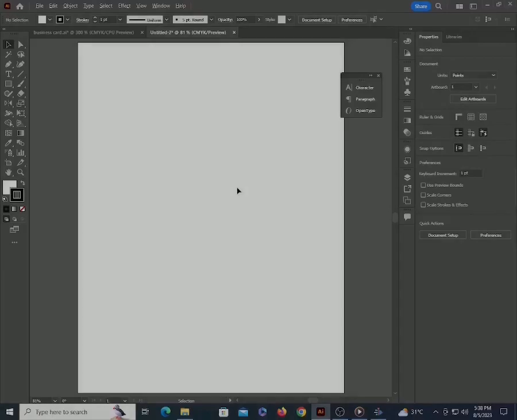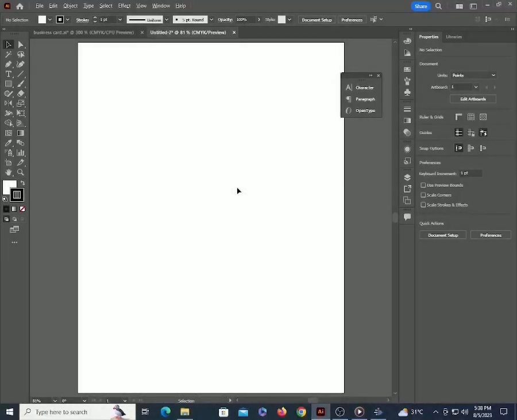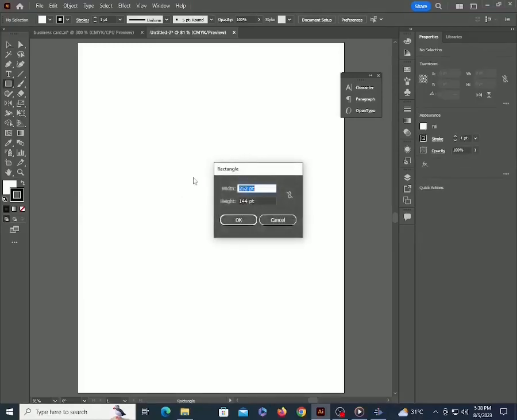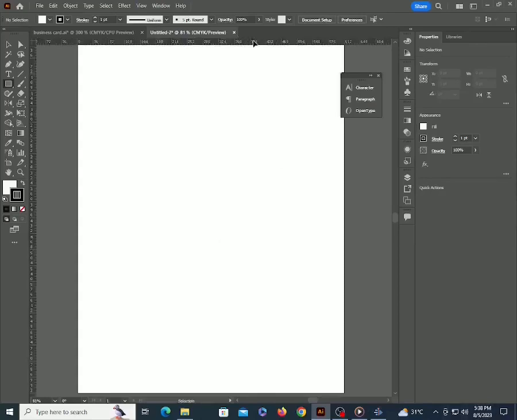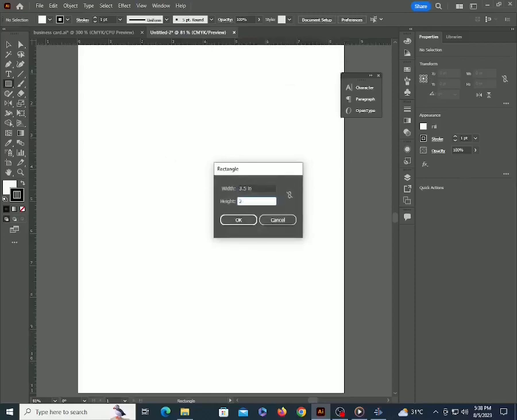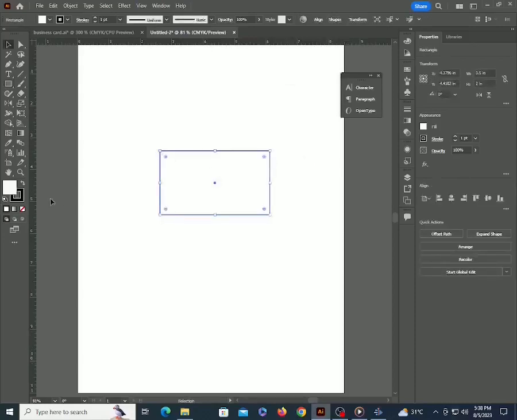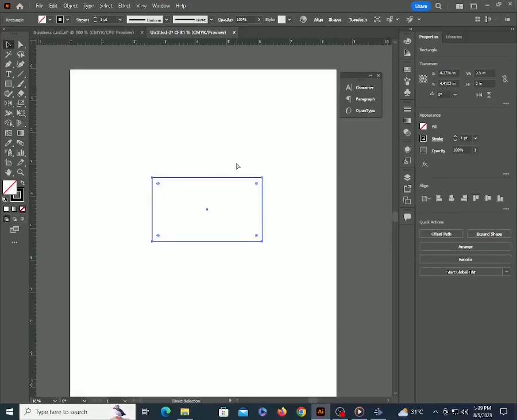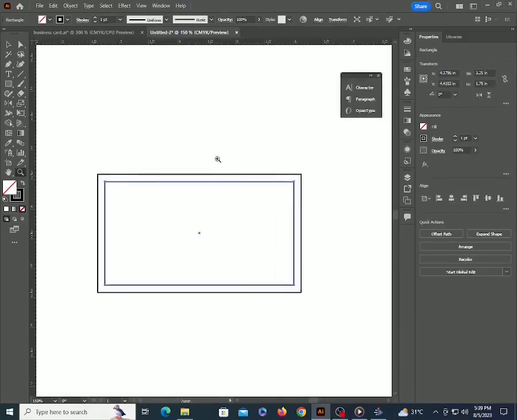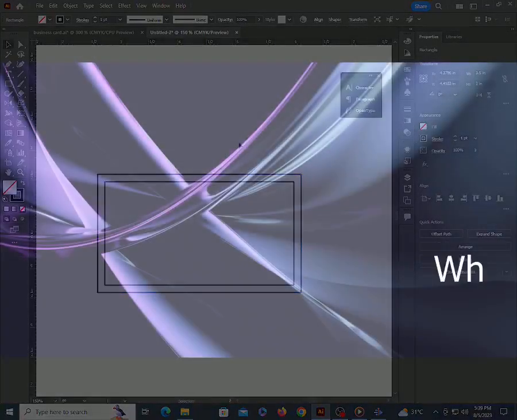So the very first question is, what is the standard size of a business card? It's 3.5 inches by 2 inches. Pick the Rectangle tool and click on the artboard. Right now the scale is set to points. Change the scale first. Press Ctrl Alt for the ruler. Now select inches. Make a rectangle of 3.5 inches by 2 inches. This is the final finishing size of the business card. Create a copy of this and make it 3.25 by 1.75 inches. Why do we need this? Because this is the area in which we place our content. We will not place our content outside this box.